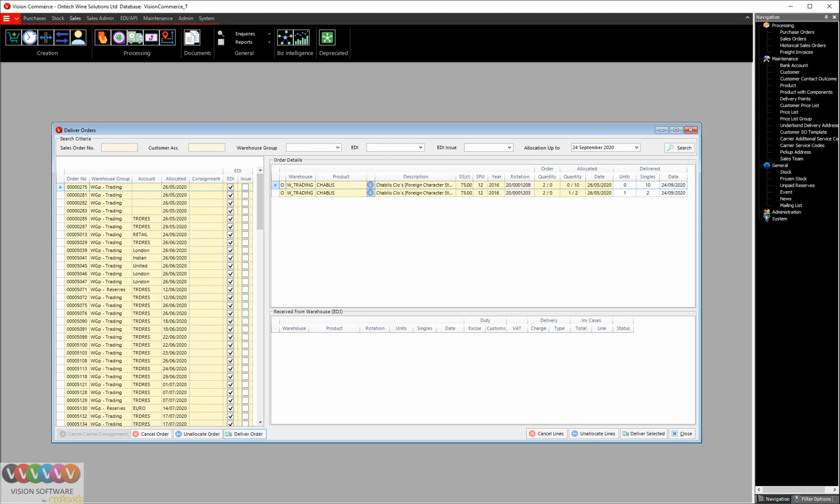And on this one, I could actually make a change and say that 1 and 1 were finally delivered, and I want to deliver that order. It will then take both of those lines, it will deliver it one bottle short, and the invoice to the customer will also be one bottle less than what was on the original order. You notice on this one, the order quantity is 2 cases and it has been split between 2 separate rotation numbers.